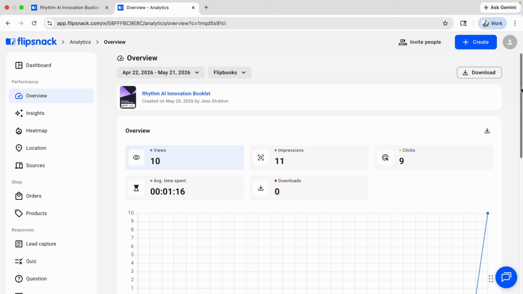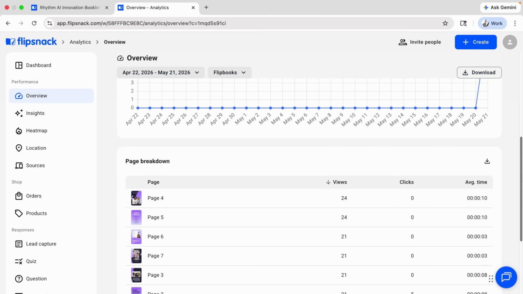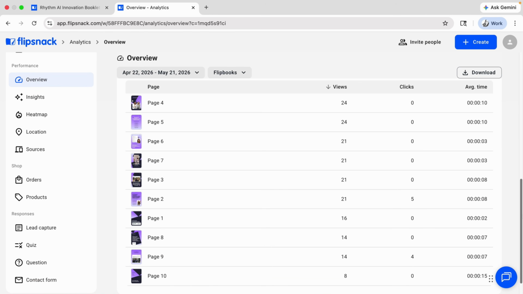If I scroll down, I can see all sorts of data, including how long they've spent on each page. This is useful to me because if I look and see that they aren't visiting a page or aren't spending a lot of time on a page, that tells me that I either need to update it or get rid of it because it could cost me viewers if they close out of it on that page.